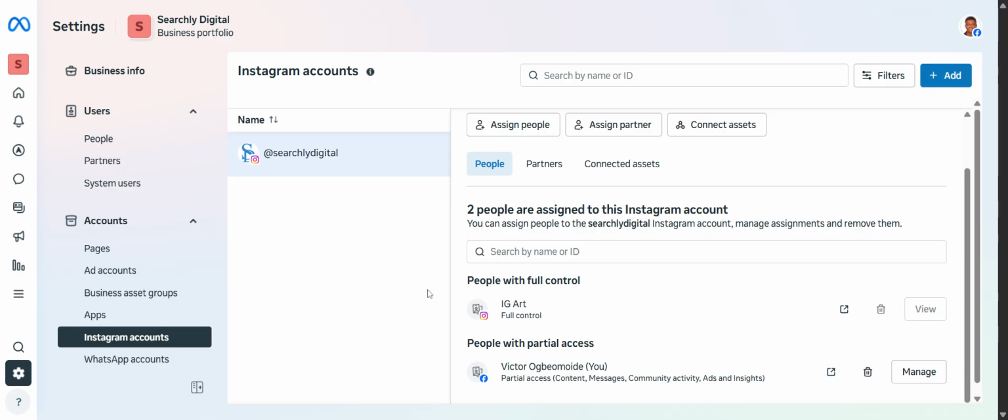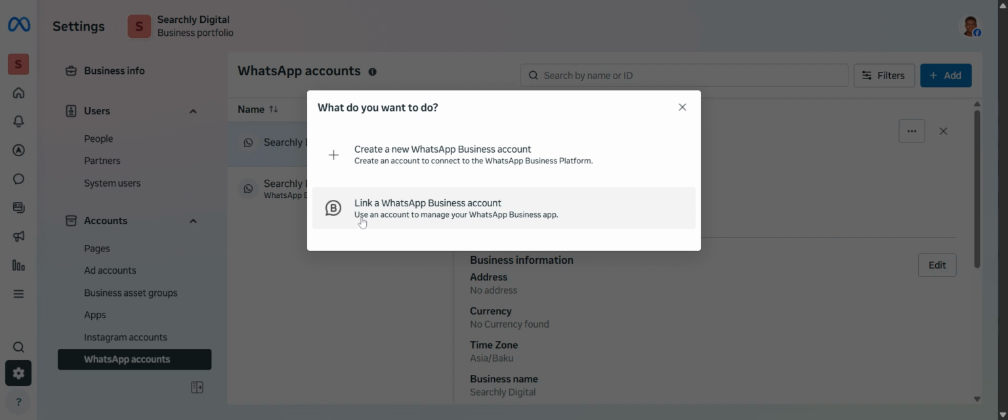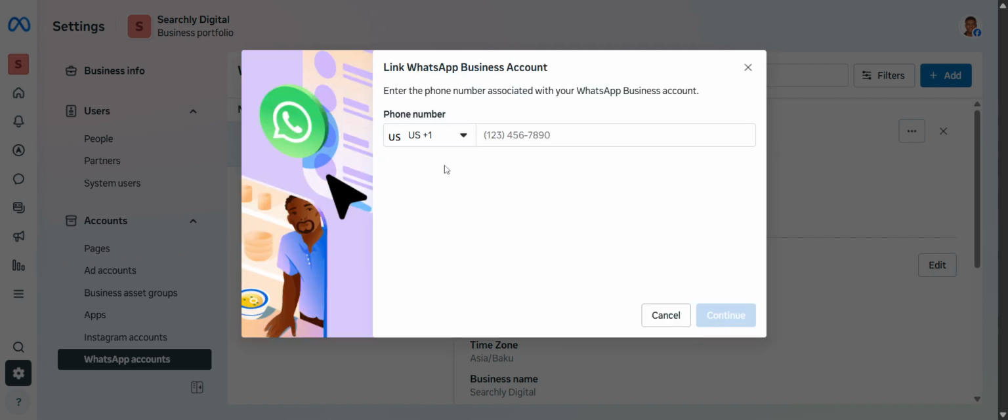And so for your WhatsApp, just like what you did for your Instagram, you need to convert your WhatsApp account to a business account as well. So once it has been converted, you come here, you click on WhatsApp account and you go to add account. You go to link a WhatsApp business account, then you click on it and you put your country code, you put the WhatsApp number and click on continue. The code will be sent to you, you approve the code, and that's all.